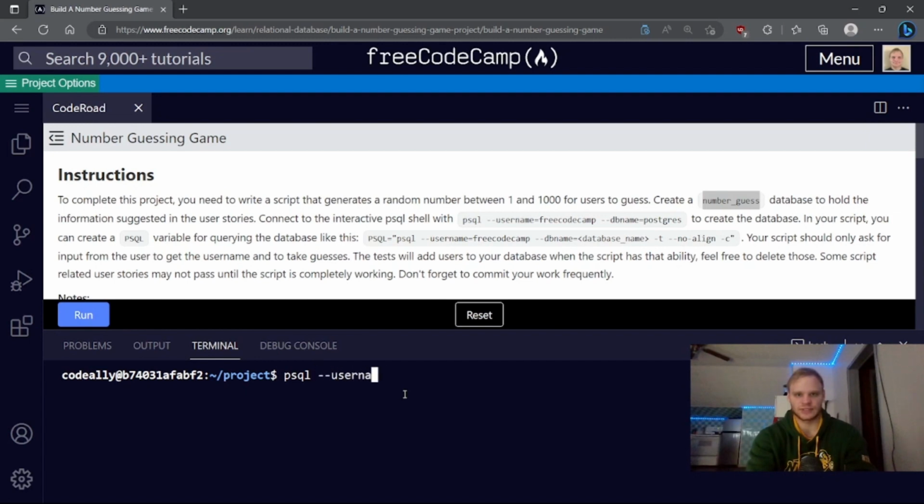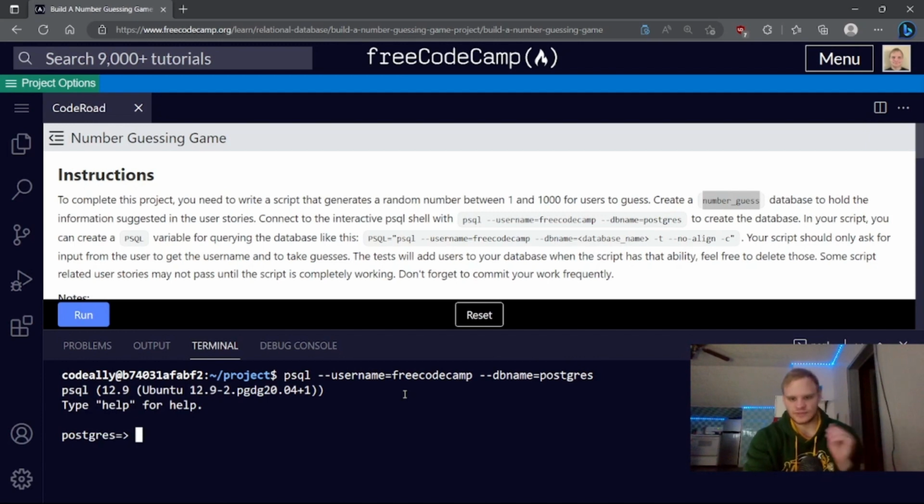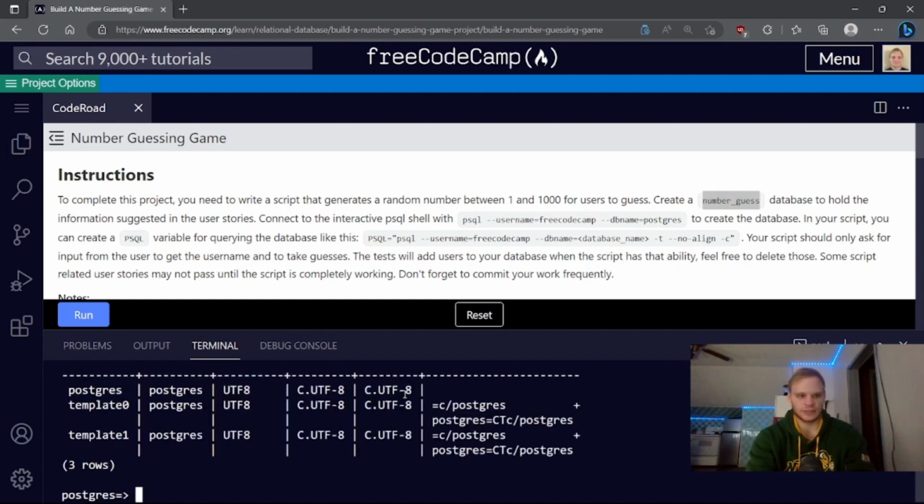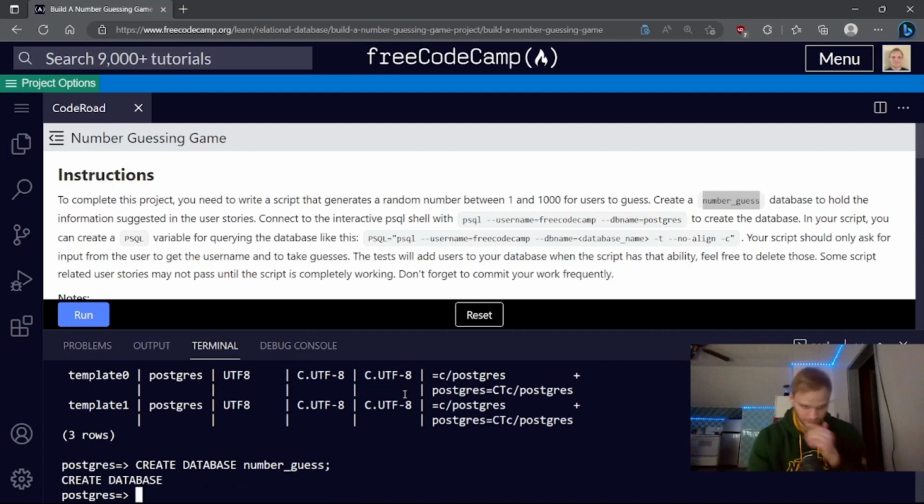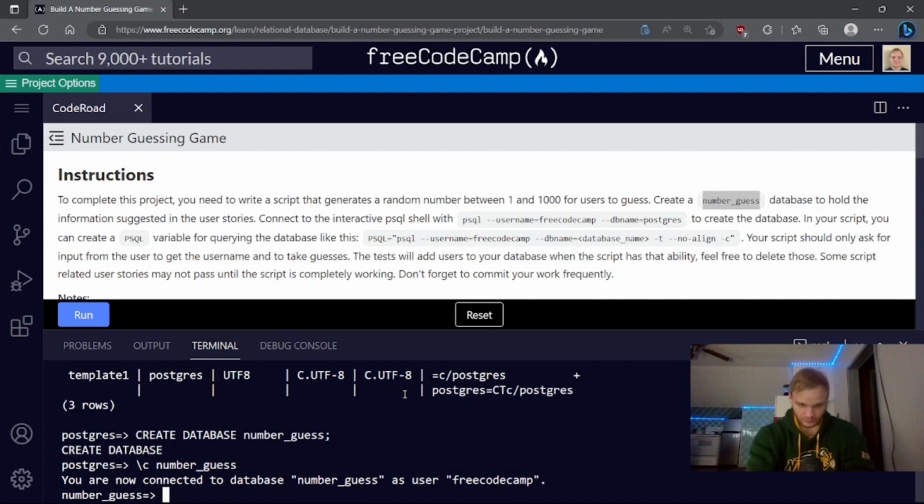psql --username=freecodecamp --dbname=postgres. Okay, now we're connected to this Postgres database, and we can create our database. Actually, let me see what's in here first. \l and nothing. So yeah, we need to create database number_guess, the name of our database. All right, and now we can connect to it with \c. All right, now we're connected, and we can create our tables.